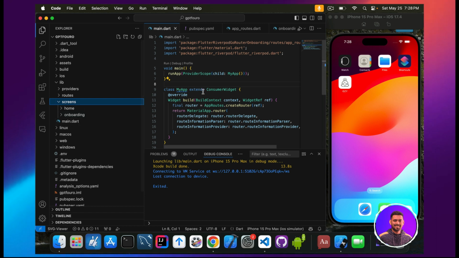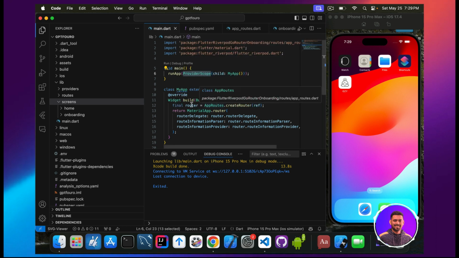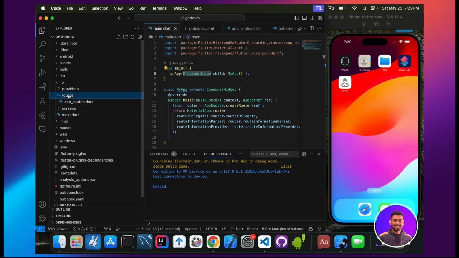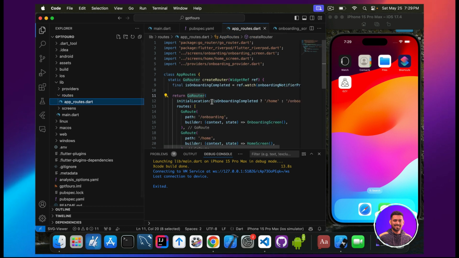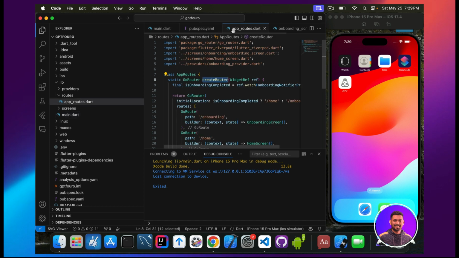So we have a main.dart file. We have the ProviderScope here to scope the providers from Riverpod, and we have a GoRouter instance. I've created a folder called routes, and in the app routes we can see that there is a static function called createRouter, and we are passing the ref. We'll come back to that later.